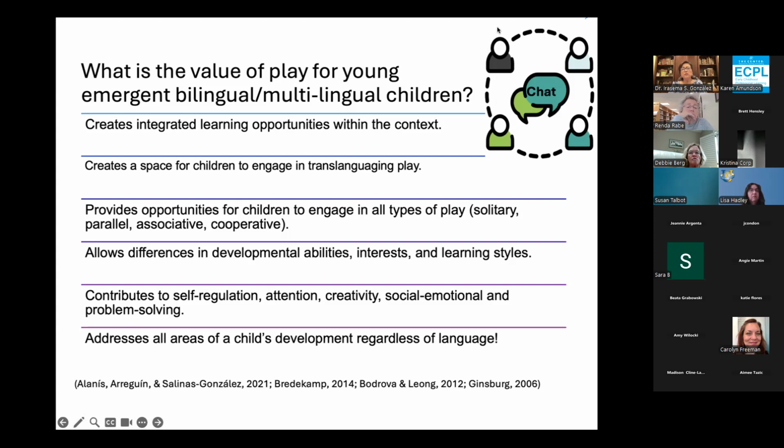We also know that it provides opportunities for children to engage in all types of play. Sometimes children just want to play by themselves, especially when they're not very familiar with that second language. Sometimes they start learning by playing in parallel, just playing next to somebody to see how the other one is playing. Sometimes they'll be playing in associative ways. It may look like they're sharing the blocks, but not really. They're both just playing with the blocks until eventually they start to cooperate and share as they're playing.